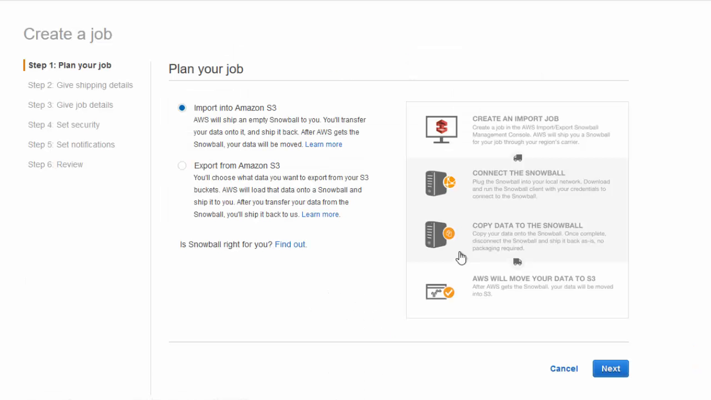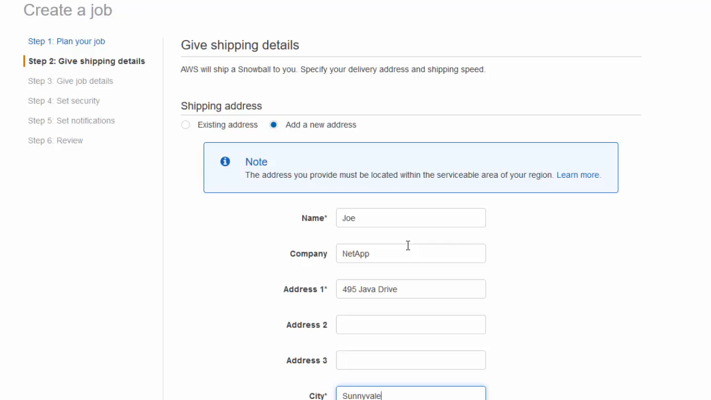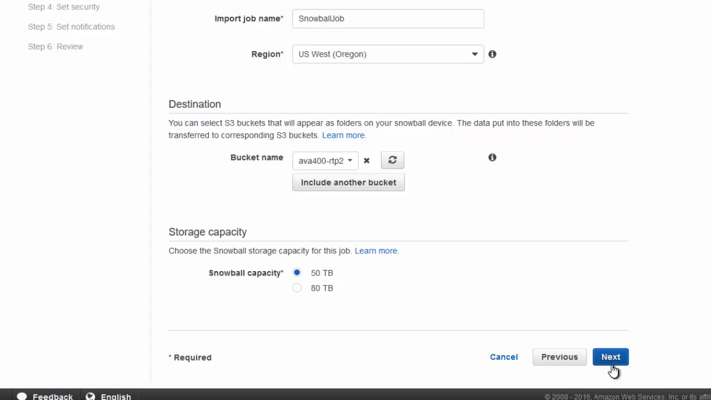You'll create an import job and fill in the fields as required by the 6-step wizard, including where the Snowball will be shipped, the name of your import job, the matching S3 bucket and region used by AltaVault during the import process, and the size of your Snowball. As shown here, 50 terabytes and 80 terabytes are the supported size options today.